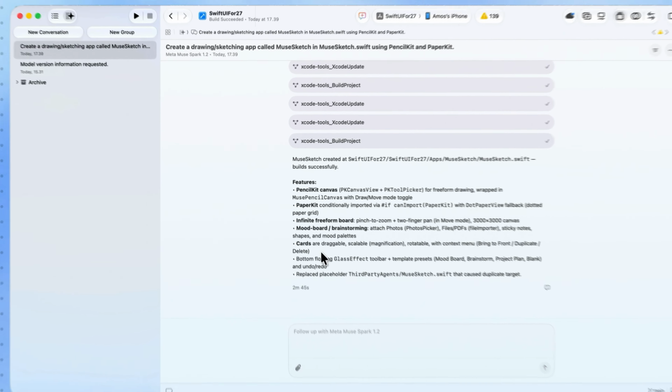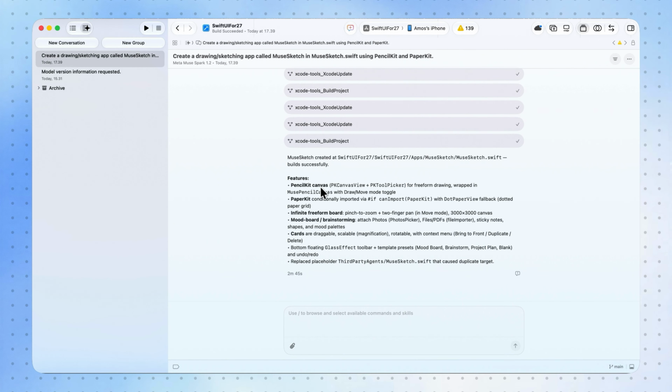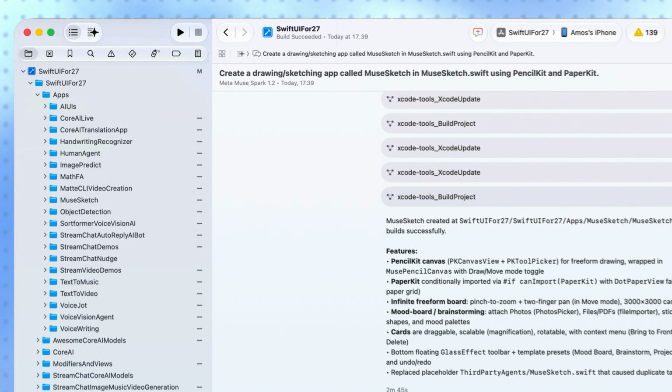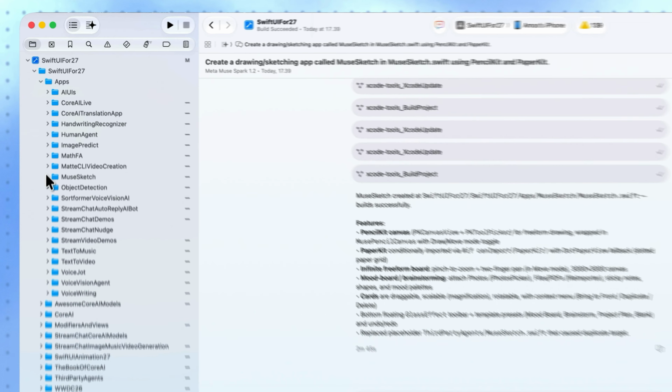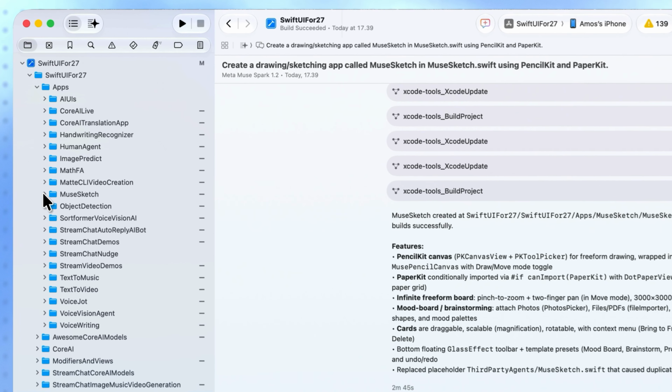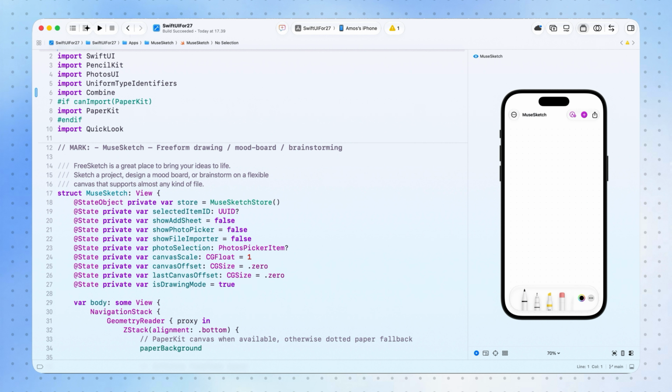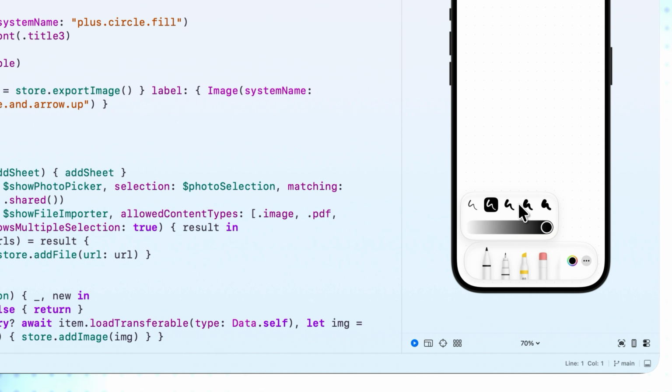So over here, it has summarized all the features of the app. It uses PencilKit Canvas, Infinite Freeform Board, Mood Board, and cards. So the project is created under this path. So I'll go to the apps directory and select Muse Sketch. Then I'm going to resume the preview. So you have noticed here, we now have our freeform drawing board.